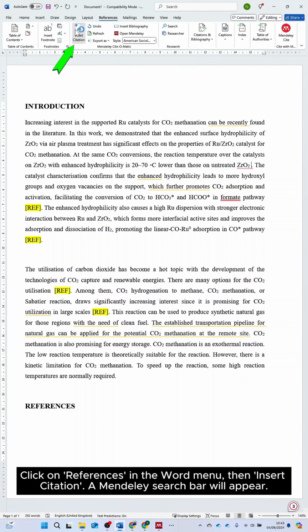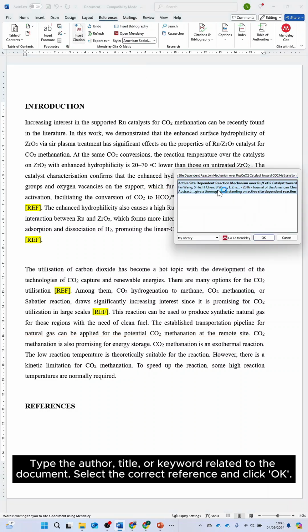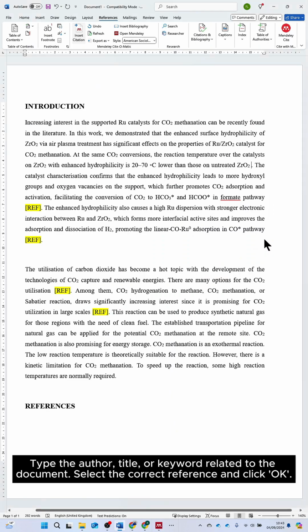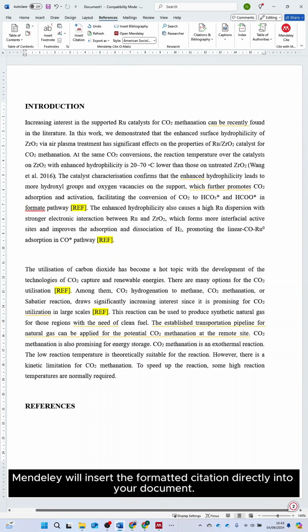A Mendeley search bar will appear. Type the author, title, or keyword related to the document. Select the correct reference and click OK. Mendeley will insert the formatted citation directly into your document.